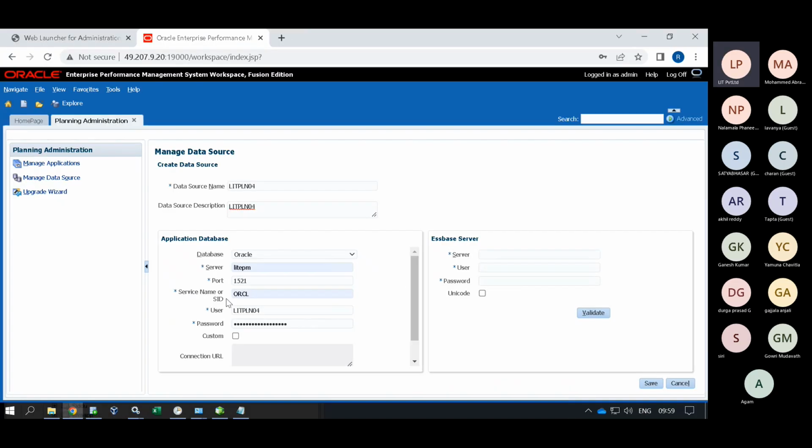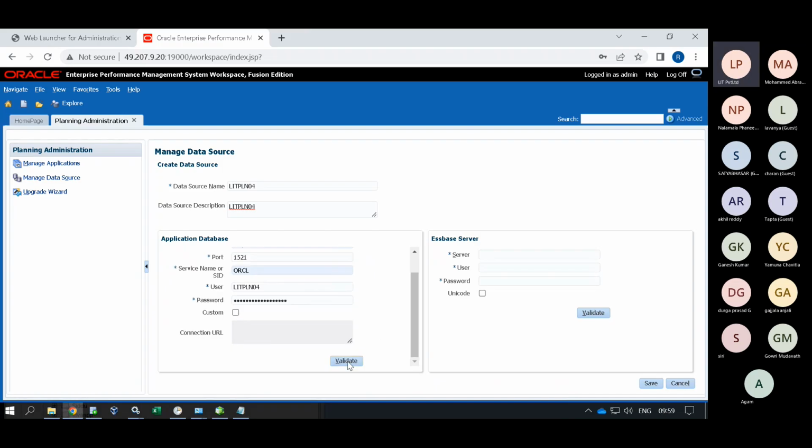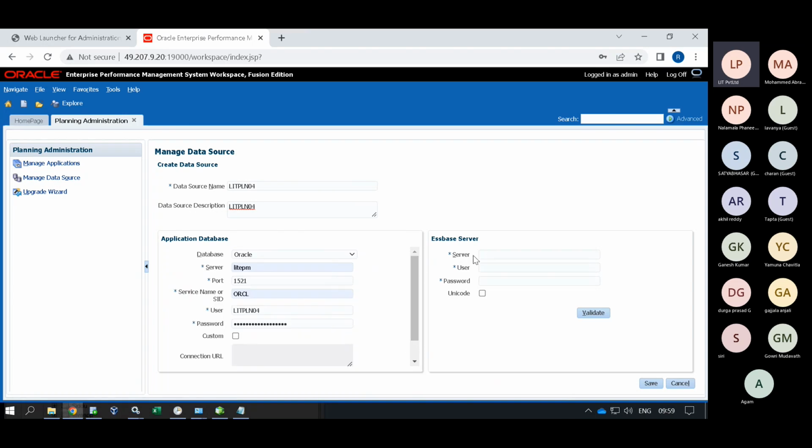Okay. To create the data source, say validate. See, the database connection was successful. You should have this. Okay. So we have to have one schema for each planning application. Now check the Essbase server. Why do we have the Essbase server here? Because your planning data is going to sit in this Essbase backend server. Say validate. Good. Both are fine, and save it.